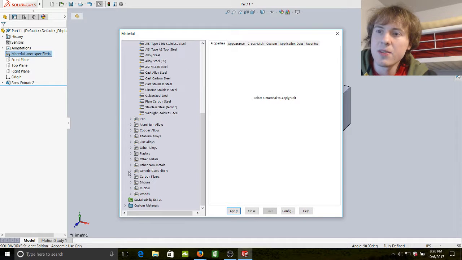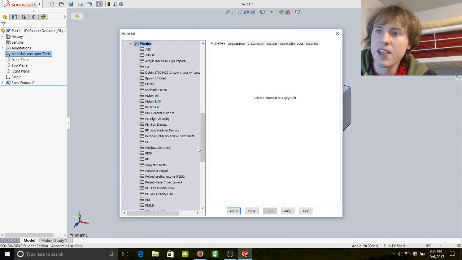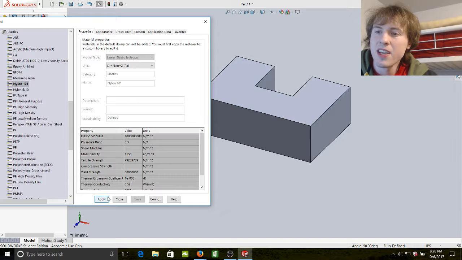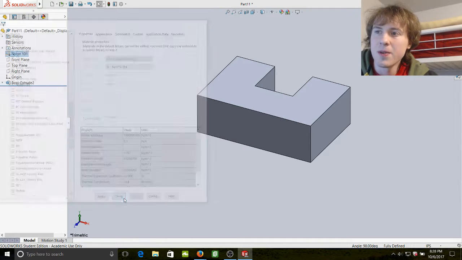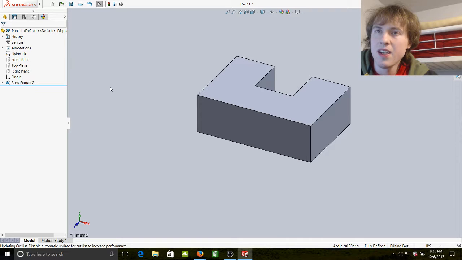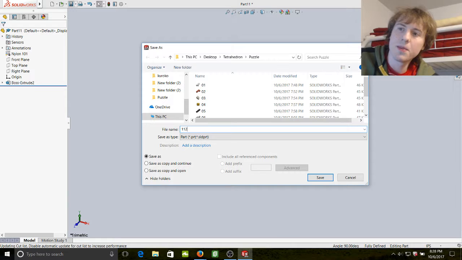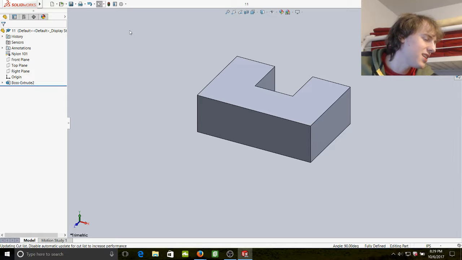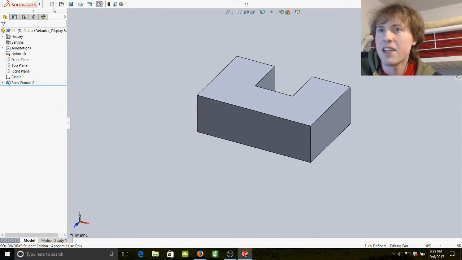And we're gonna make this one into plastic, and it's gonna be Nylon 101. That's the beginner's nylon class, in case you were wondering. So that's Nylon 101 for you. Let's save this. It's gonna be 11. And finally, we are going to make part 12, which is like a T that was dropped when it was a child. So we're gonna make that.